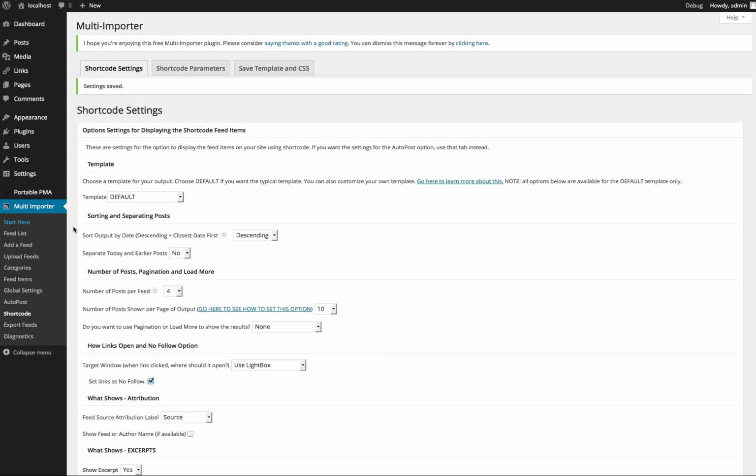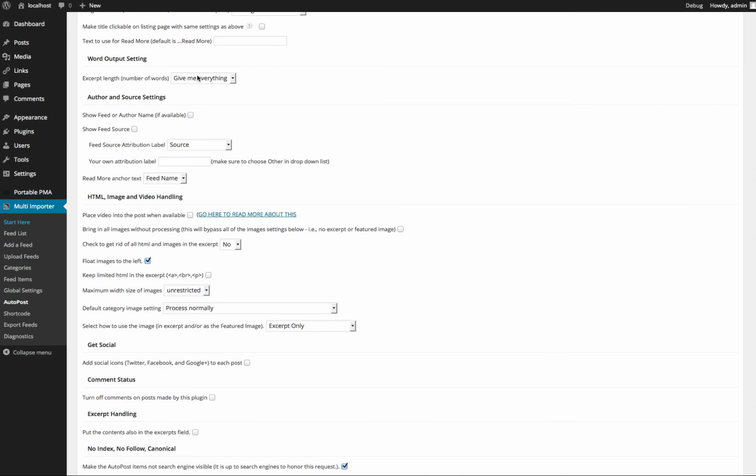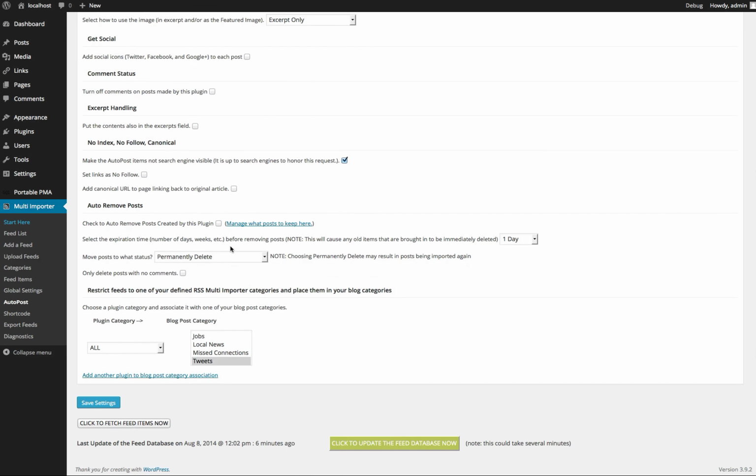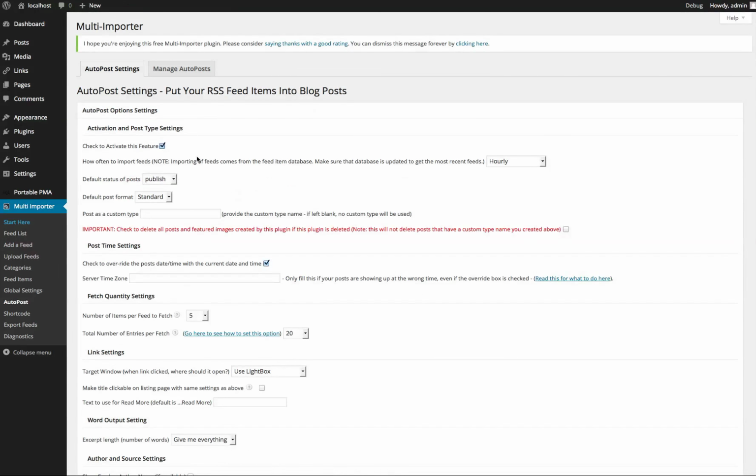And you can do the same thing with the auto post. If you just click over here to auto post, you can start bringing in your posts, and there's a lot of different options here. You can categorize them and send them to blog categories. And let's just click the feeds now, and we'll basically have them put into the database.